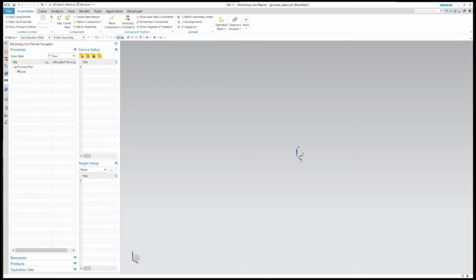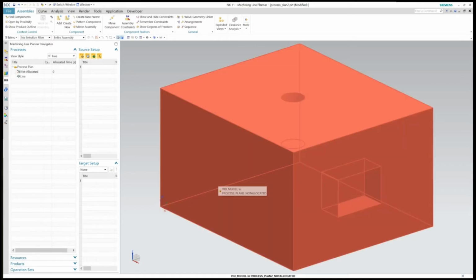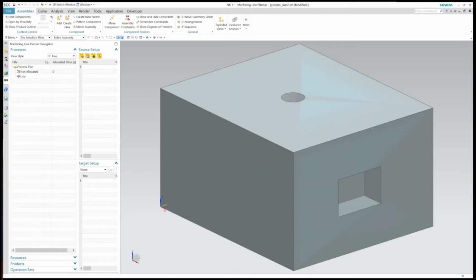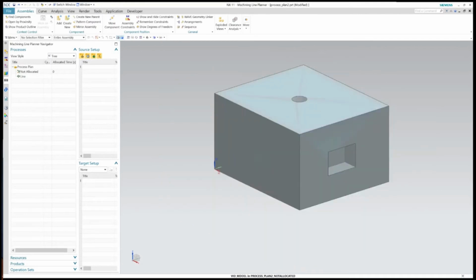So now the assembly should load up and see, perfect, showed up. So this is the actual program. You've got your part inside machine line planner now. You can take a look around as that is the initial part, and we're going to make increased setups that will change that. But this is the initial master part that will not be changed or touched, and it will be kept there. So what we want to do now is add a setup.